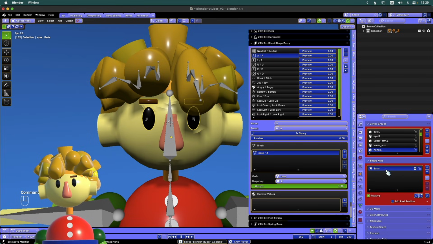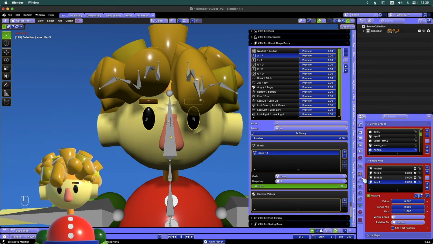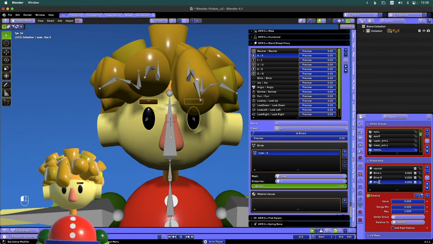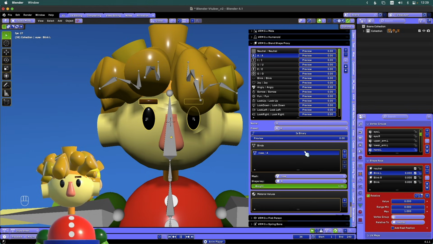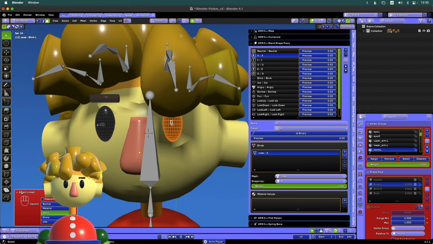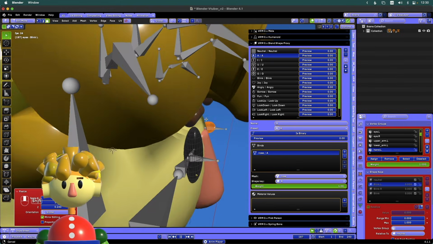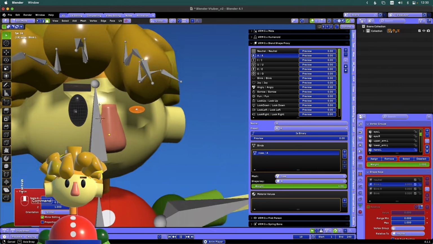Okay, so we're gonna add a new one. We're gonna go to neutral. Neutral. Okay, and then we're gonna add blink left, blink right, and blink. Okay, so make sure you have the one selected that you want to do. This one is left. So actually, proportional editing, let's turn that off. And let's do this. Kind of want to make it a little bit flatter.